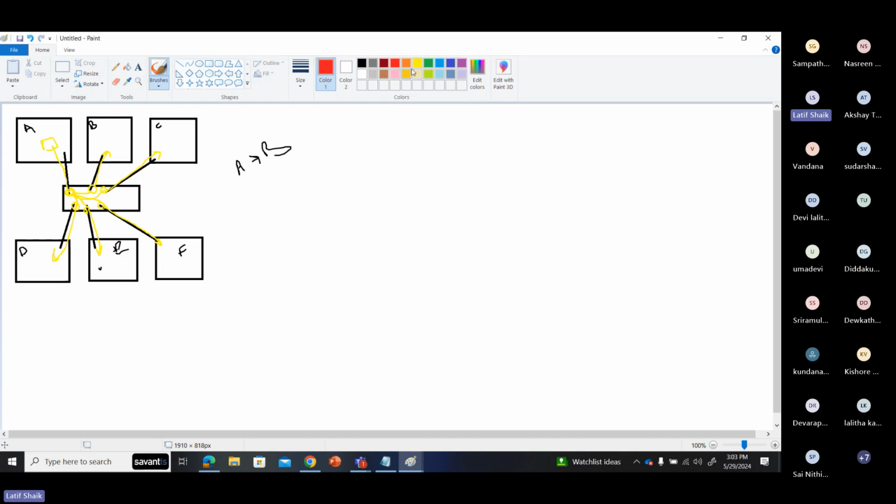Here C received a packet and dropped the packet. F received a packet and dropped the packet. E received a packet and dropped the packet. D received a packet and dropped the packet. B accepts the packet. How? C's device will check the destination address: is this packet for me? If no, it will drop the packet. F also checks the same thing: is the packet for me? No, drop the packet. Like this.